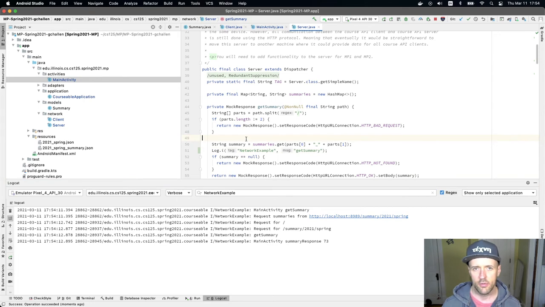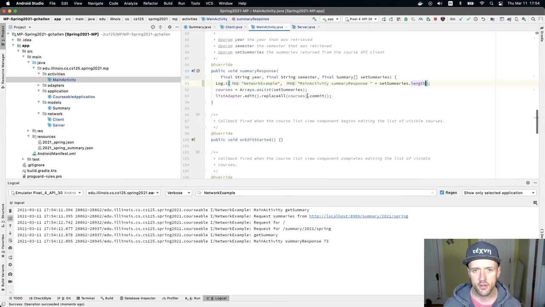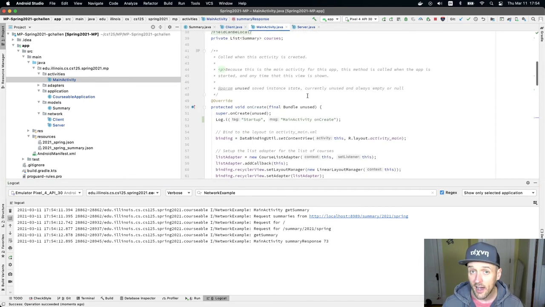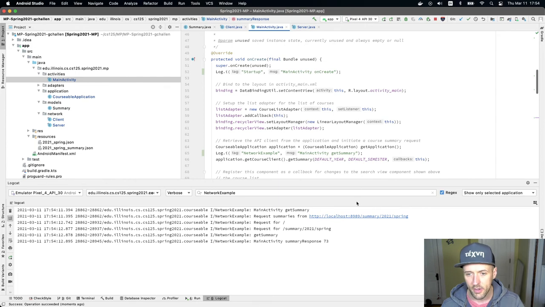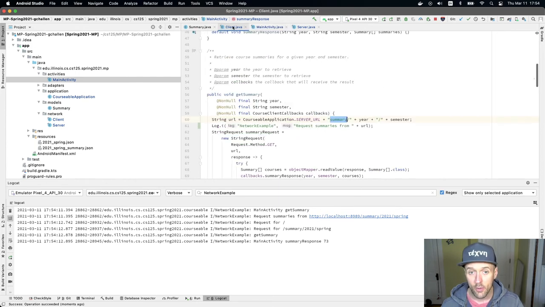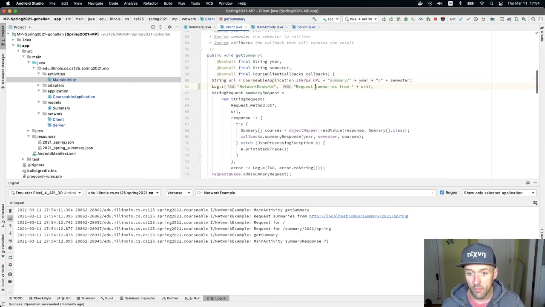Okay, so the first thing that happens, let's walk through this together. The first thing that happens is the onCreate method of main activity runs. That's what kicks off everything. It calls getSummary. GetSummary, now we're in the client. So now we're requesting the summaries and it shows me the URL. Like I said, this looks a lot like a web address that you might type into your web browser. That's what gets used to make the request.